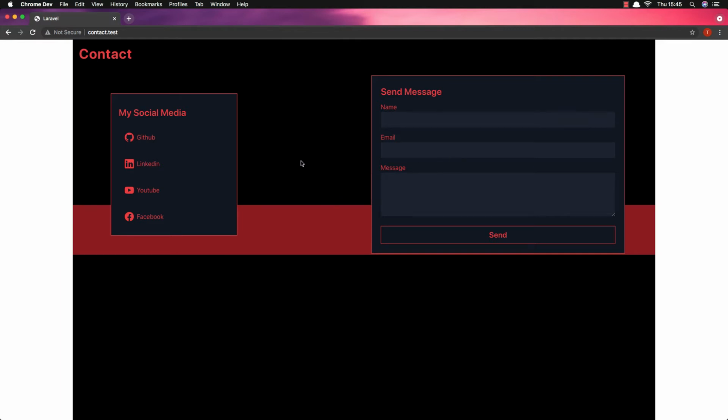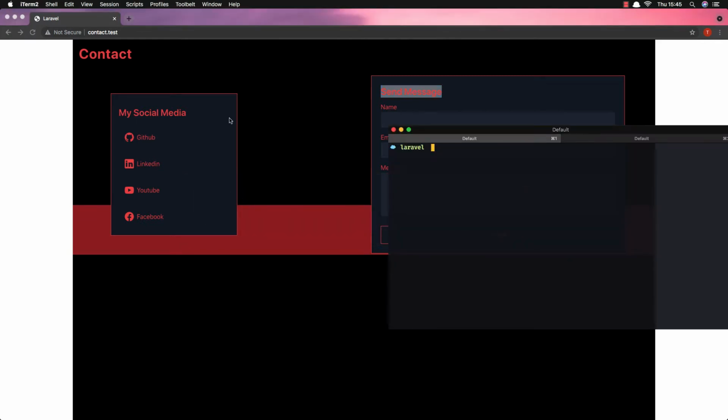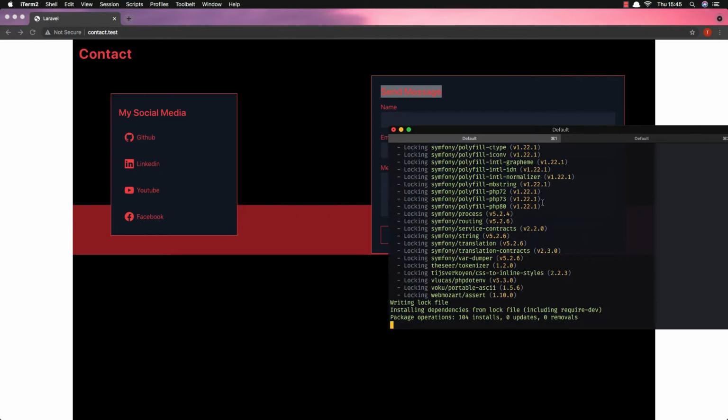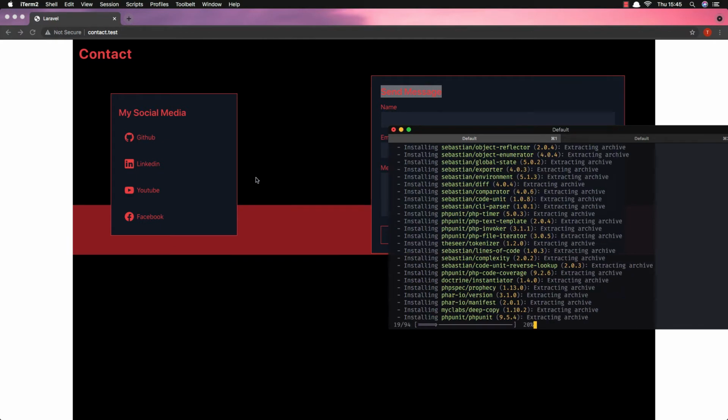I have created this contact form with Laravel and Livewire, and now I want to create this with Laravel and Vue.js. Here is our application with Laravel and Livewire, and I'm going to create a new one for Laravel Vue.js. So laravel new, and I'm going to name it contact-vue. This is going to create a new Laravel application in the contact-vue directory.